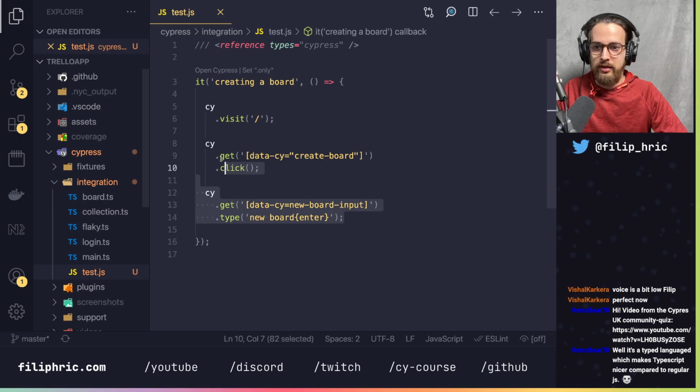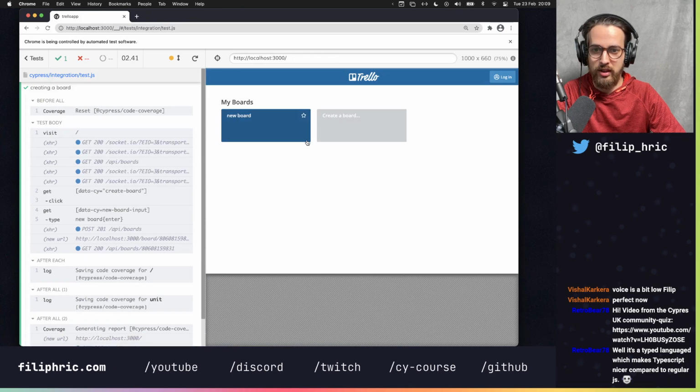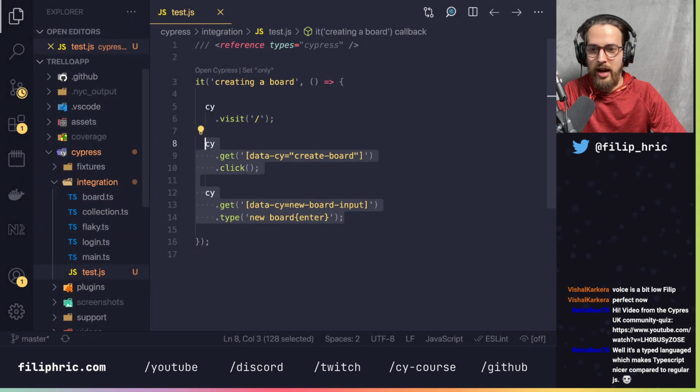So let's say this: since we are in a Trello application, and these boards are basically the central element in our UI, this creating a board, we can assume that this is going to be happening pretty much all the time. We're going to be creating the boards and testing them all around. So let's make these two actions into a function.